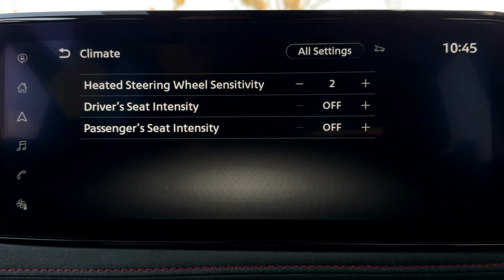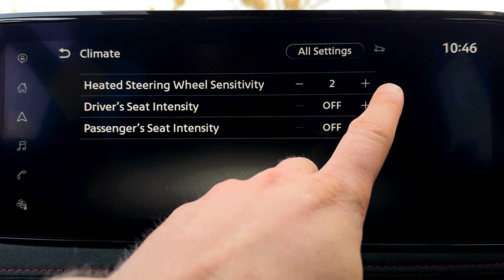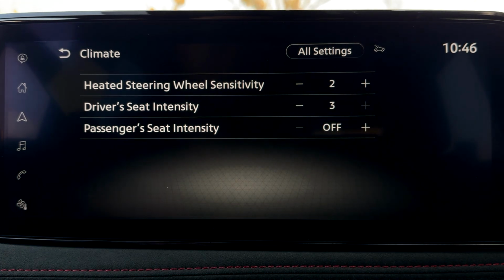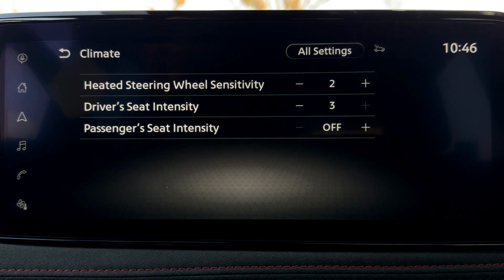If you tap the settings icon, you've got here a few things that you can change, and one of them is driver's seat intensity. Basically, this controls the automatic heating and ventilation for the driver's seat. If you increase it from off to, for example, 3 is the maximum, you can of course increase the intensity.